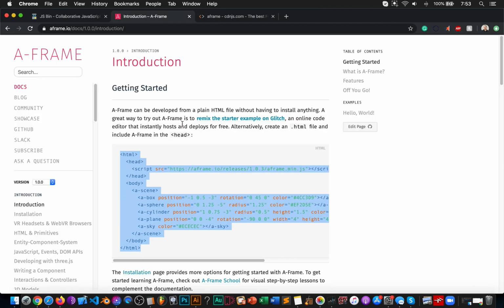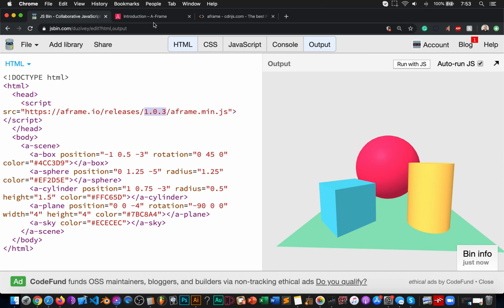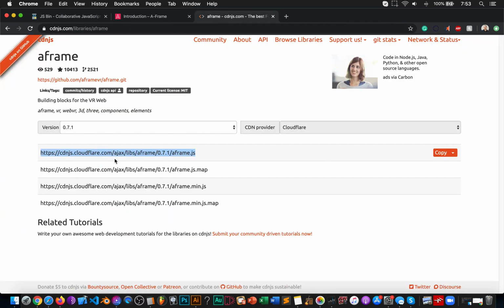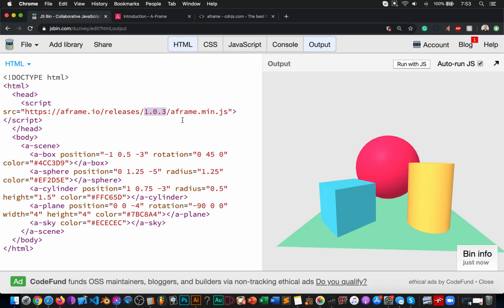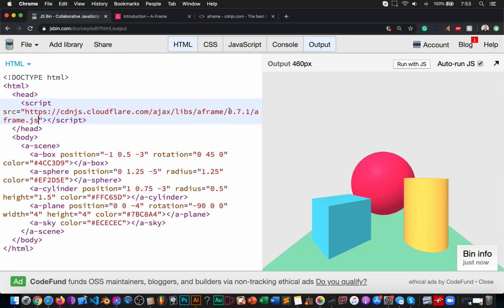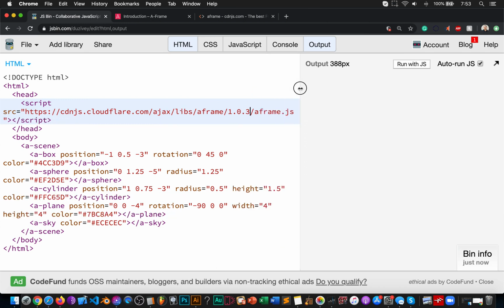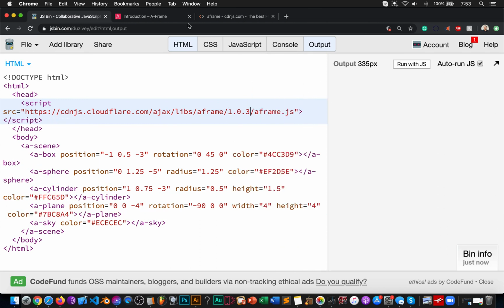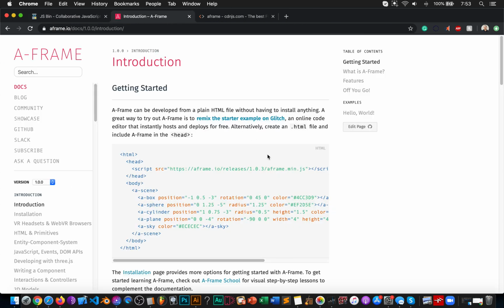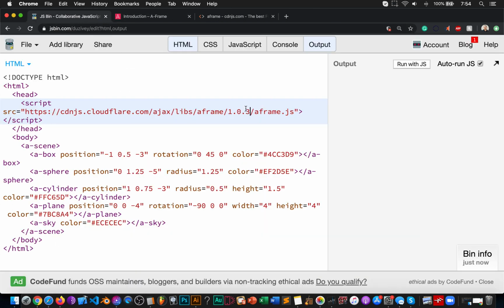So I always like to go to the A-frame website just to see what the version is. Now, what you can do is you can just copy this, for example, and you can paste it in here. Okay, and it probably will work, but you're not using the right version number. And I believe we had 1.0.3. I think that was the number here. And you can see here that this particular CDN does not have that version in here.